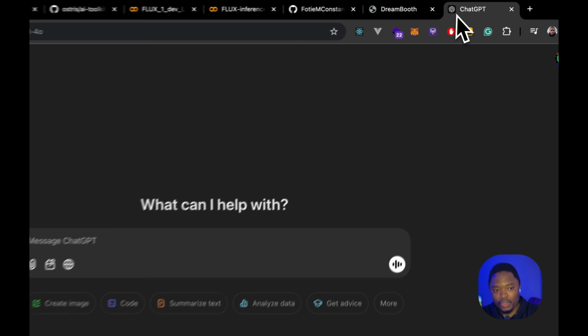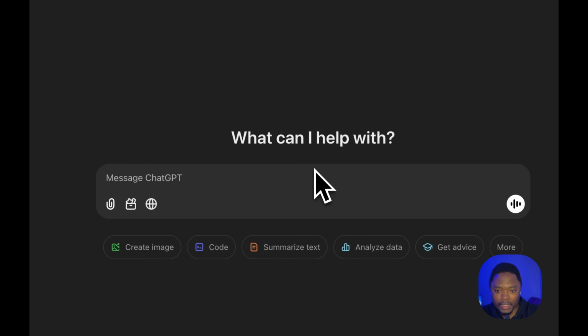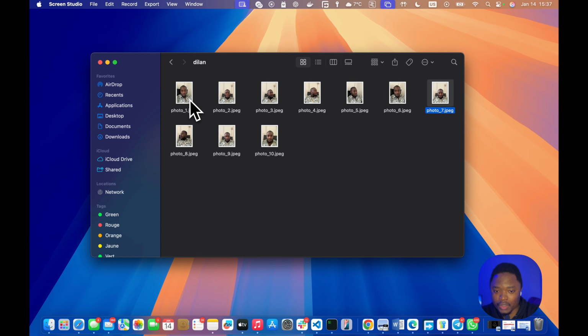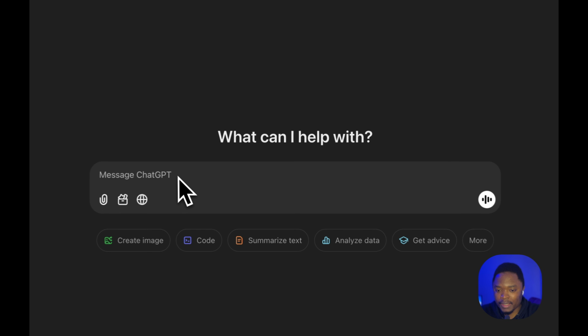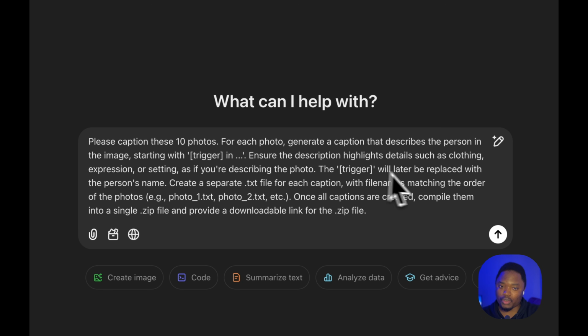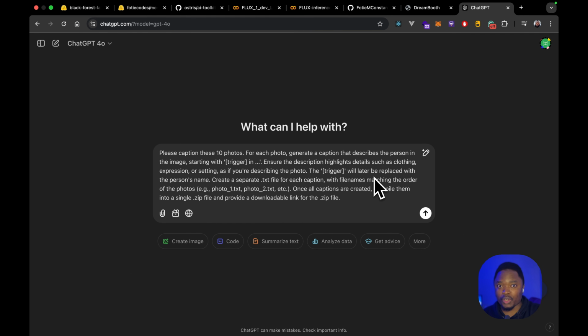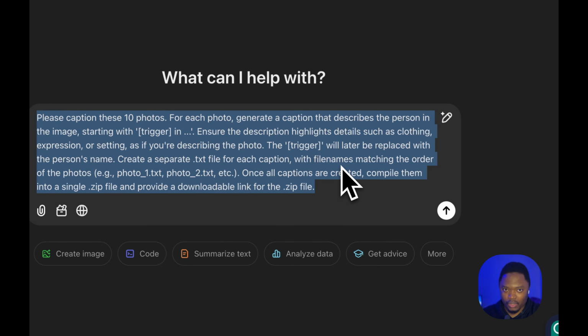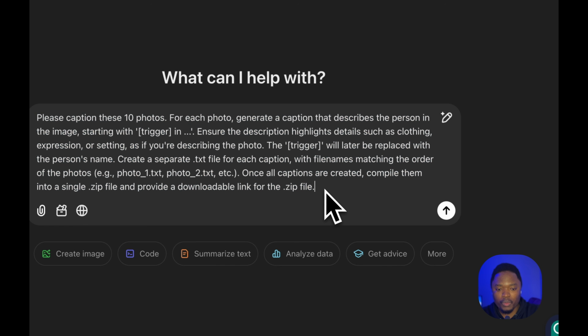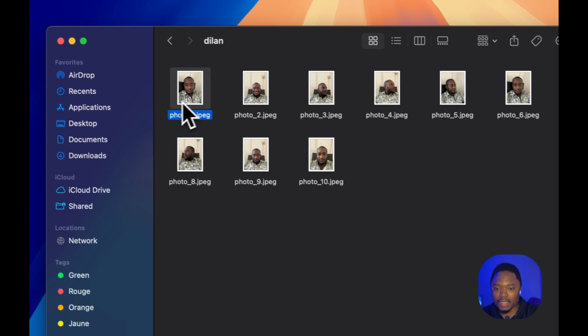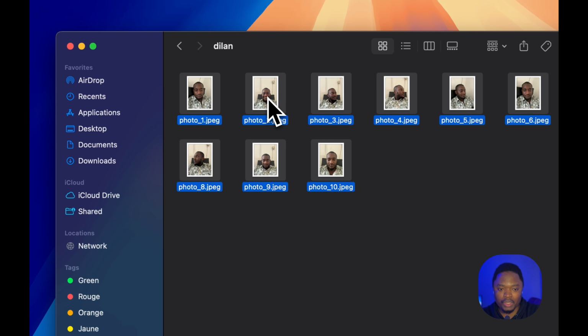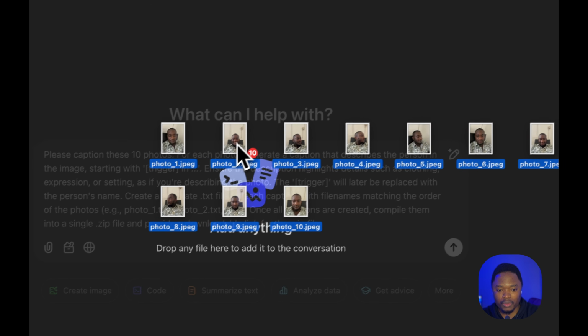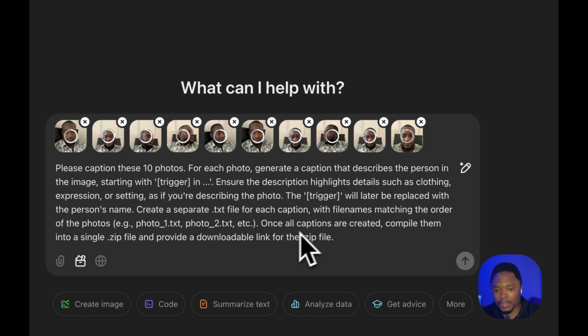Now, to create the prompts, because we already have the images, we're going to paste this prompt into ChatGPT because obviously we want to go faster for this video. I'm going to put this prompt in the description below so you can just copy it and paste it into ChatGPT. Then we're going to copy all these images and upload them into ChatGPT.